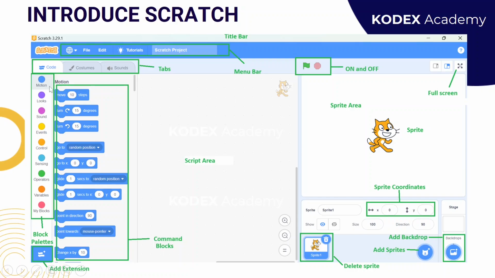Here not only these kinds of block palettes are there, you can also add as per your requirement. Suppose you want to add some sounds or pen and different types of blocks, so you can add the extension from here. There are already multiple options present in Scratch. You can choose them and make your stories or animations more interactive and more complicated as well.